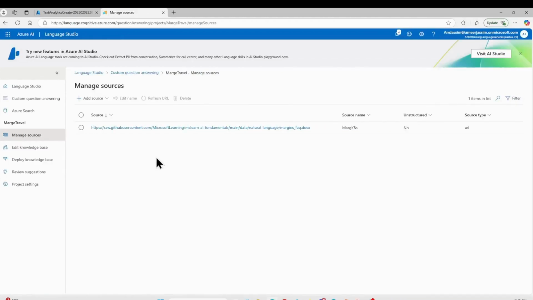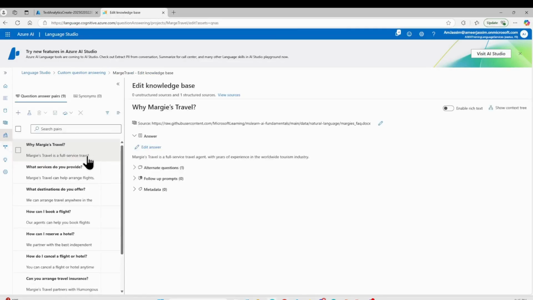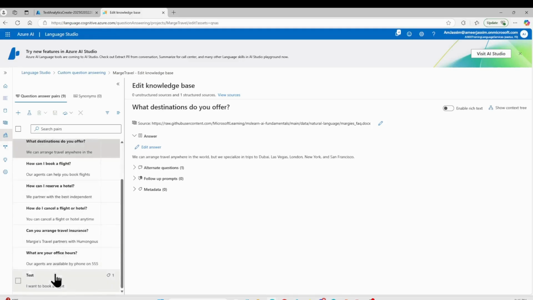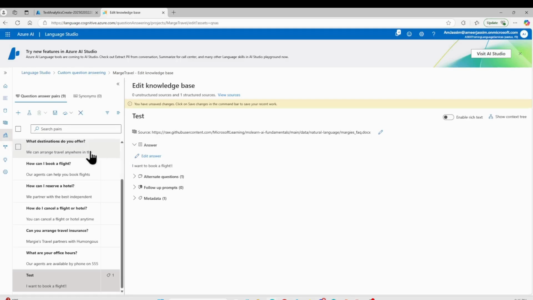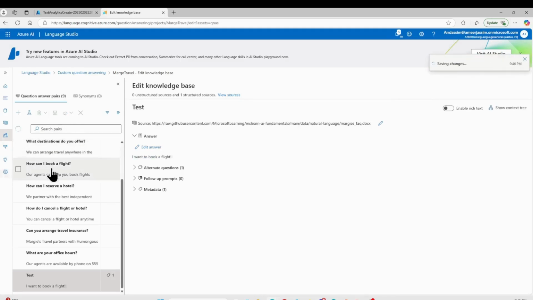Now that we finished adding a resource, let's go to edit knowledge base. You see here, there is a list of questions and here are the answers, like what services do you provide? Margie's Travel can help arrange flights, accommodations, airport transfer, all of that stuff. There's a test here that I added a second ago. There's answers here. You can actually edit the answer, add this to it. All good. And we can save from here.